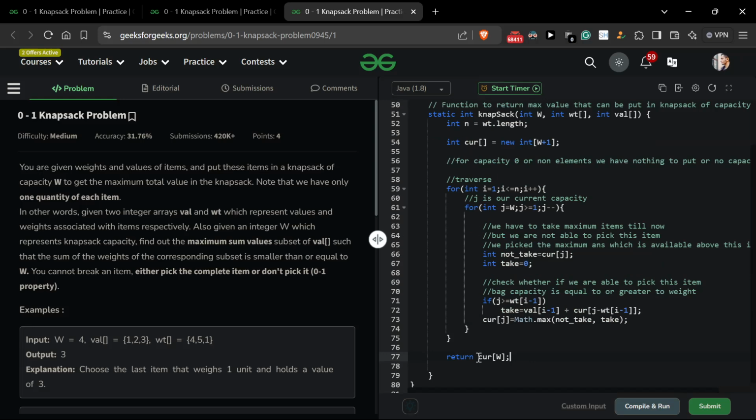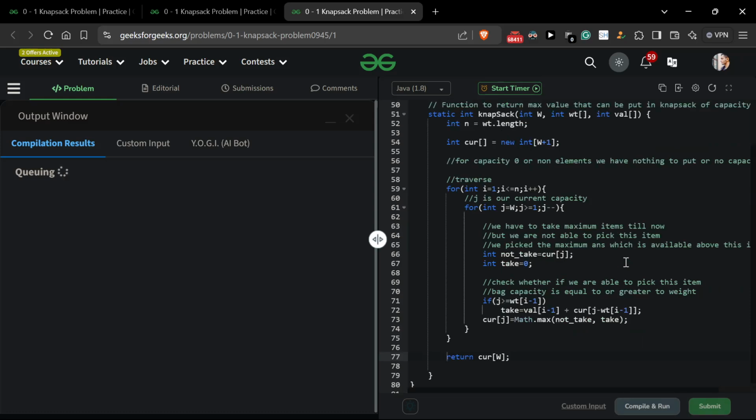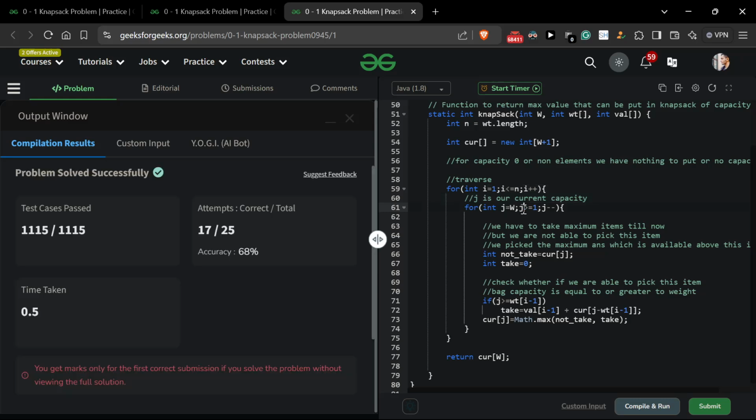At the end we will return dp[w]. Let's submit this. And here the space complexity is order of w and the time complexity is n cross w. So this is the most optimized code.